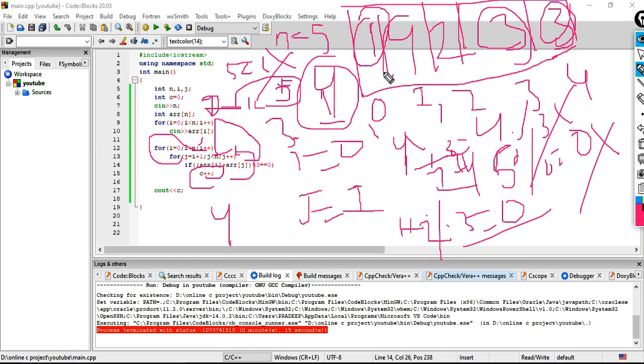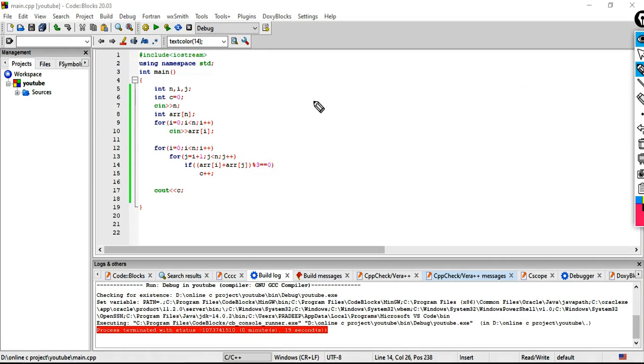I hope you understand why we use a nested loop in this program: because we are taking every pair of elements in the array, and their sum should be divisible by 3. So I hope you understand the pairs, and please write this code on paper.